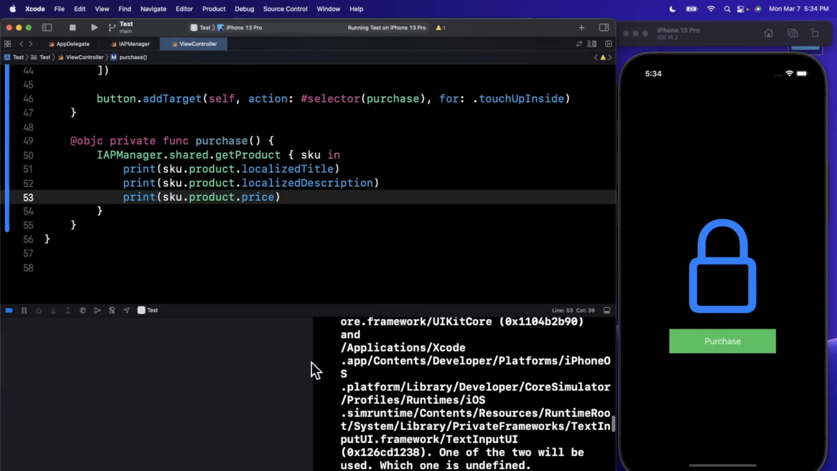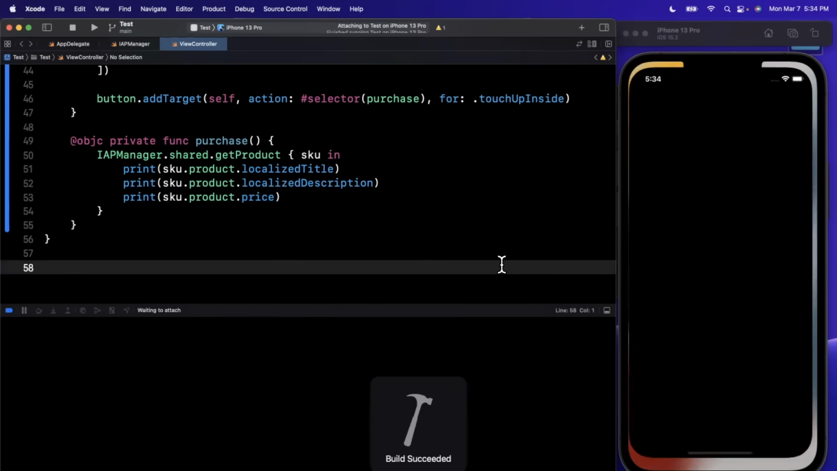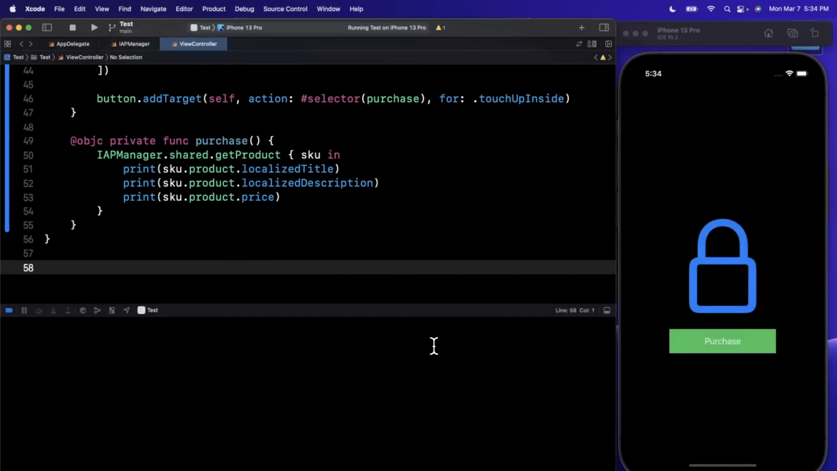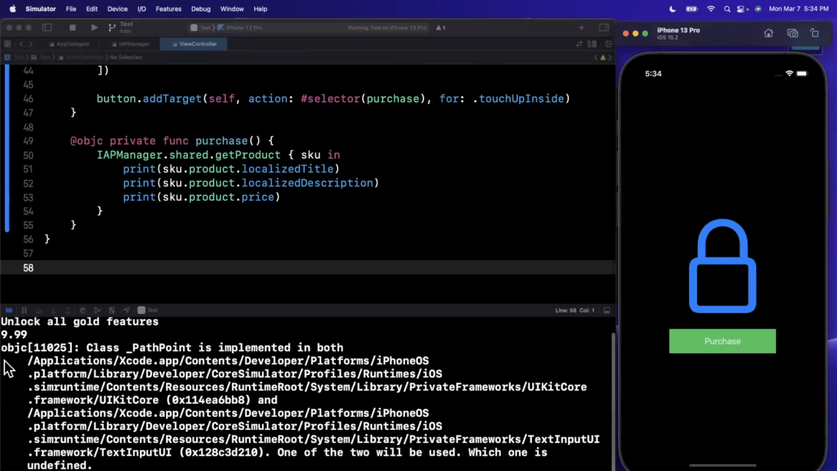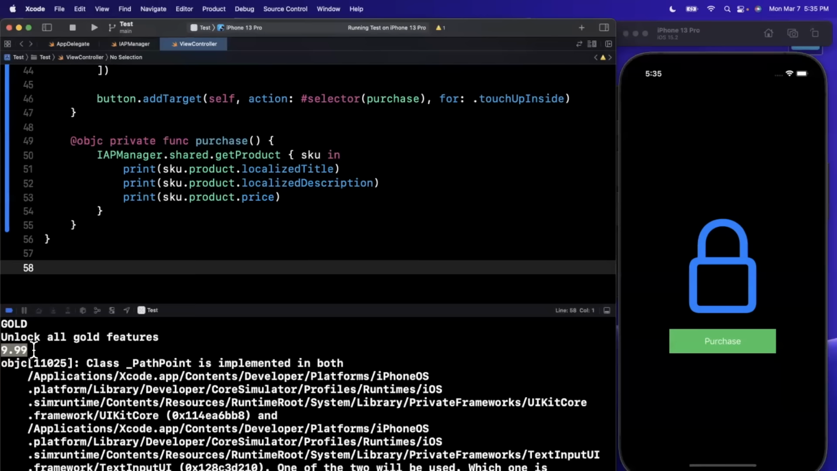Let's go ahead and expand this bottom console and give our app a run. All right, we see some stuff in the console. Going to go ahead and hit this button, and we see we in fact did get the value back. It's $9.99 a month. The description is to unlock all gold features, and here is the title.